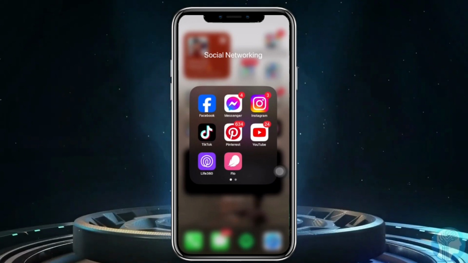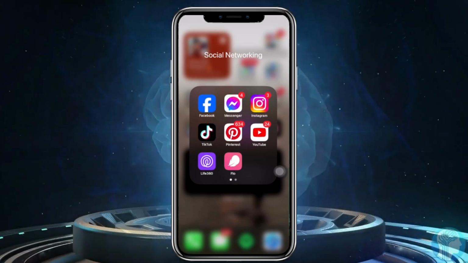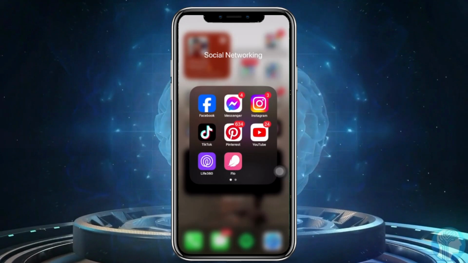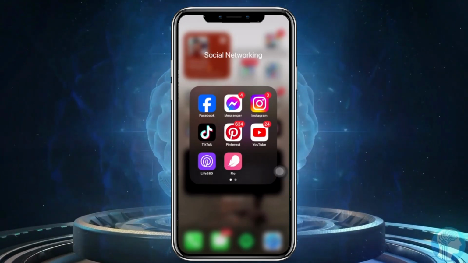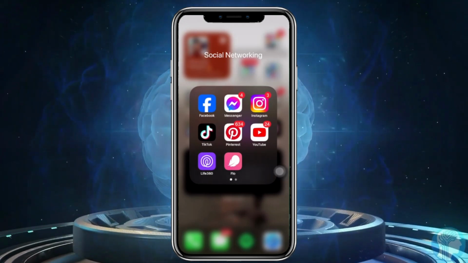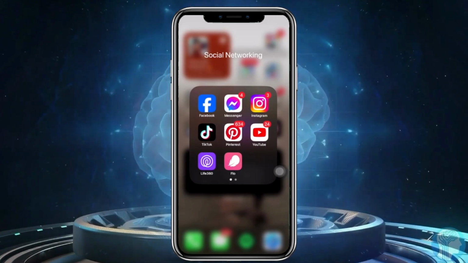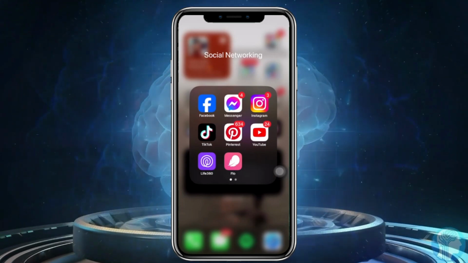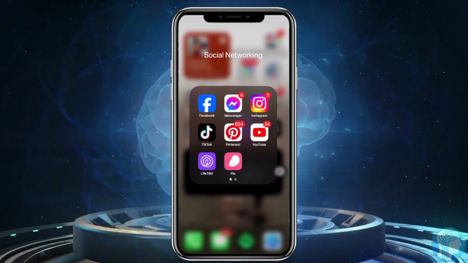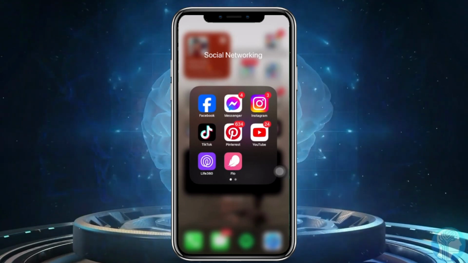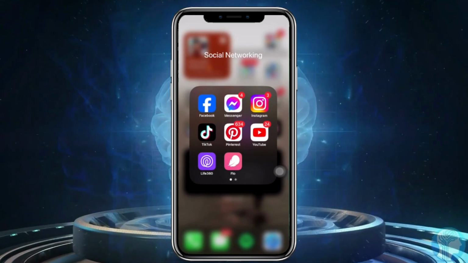Hey guys, today let's learn how to schedule videos on TikTok mobile. If you want to learn if it is possible to schedule videos on the TikTok mobile device, in this video tutorial I'm going to teach you how to do that, and if it is actually possible, step by step. So please watch this video until the end to find out how.